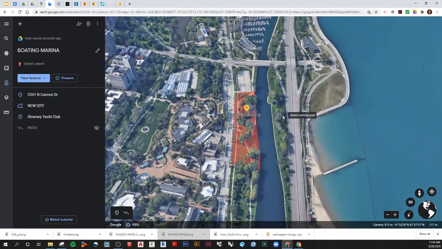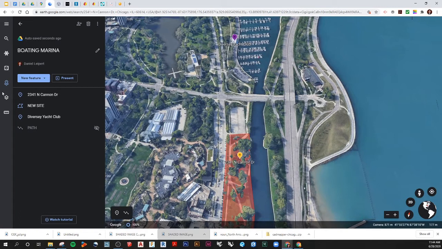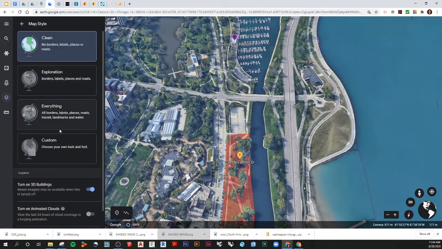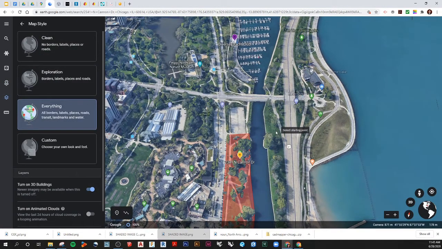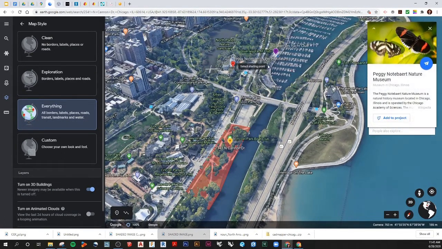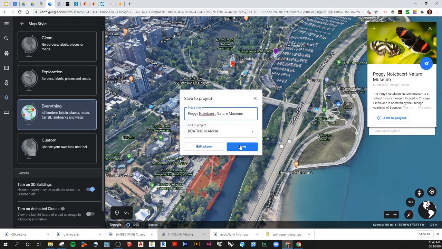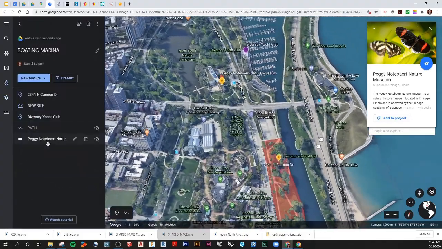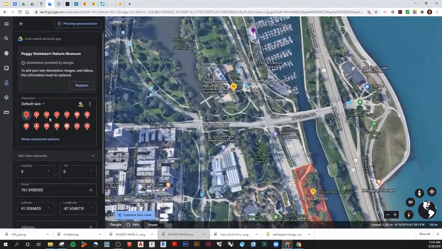So in the Google Maps, we can filter out what we're seeing. So we can go to everything, and with everything on, if we wanted to, let's say, note where this museum was as well. Let's say we thought there was an interaction with our project and that. We can say add to project, and we can say save, and then we see that pop up here. We can edit how that looks.